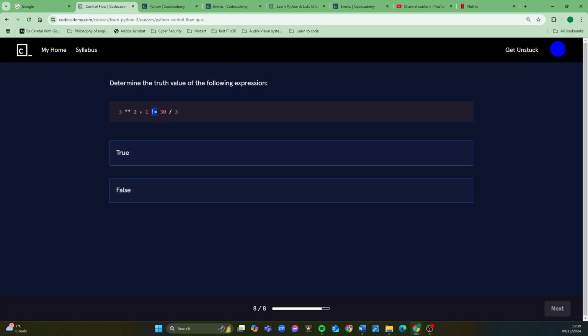Is 10 not equal to 30 over 3? Or 10? Is 10 not equal to 10? False. It is equal to itself. It is equal to 10, so false.